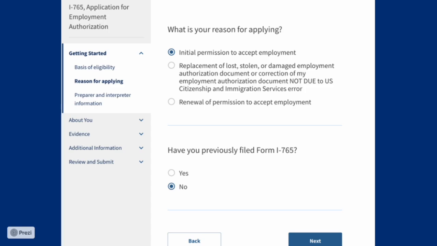Under the tab Reason for Applying, indicate if this is your first time applying, if this is a renewal, or if it is to replace a lost or damaged EAD card. You must indicate if you have previously filed the I-765 form. For example, if you did pre-completion OPT before, or if you are doing STEM extension application now, you would have already done this form in the past.